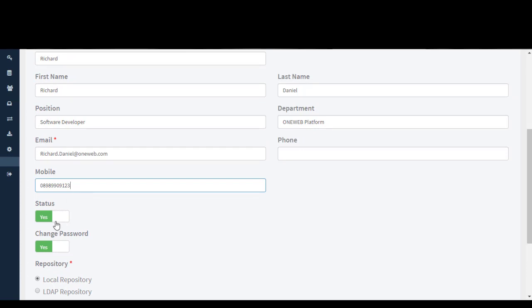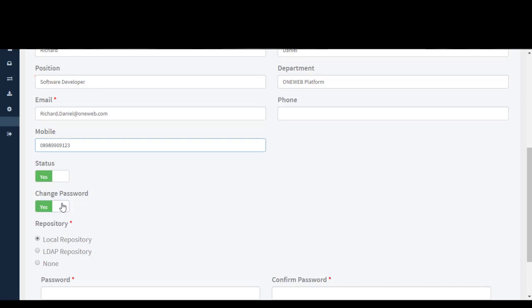By default, the status is enabled as yes, so later, once the user logs in, if they enter the wrong password 3 consecutive times, their account will be locked, and the status here will automatically be turned into disabled. Change password by default is set as yes. If it's yes, this user, once logged in, will be automatically directed to the Create New Password screen, where they can set their own password. For this tutorial, I would set it as no, so the user can directly log in with the credentials provided to them by an admin.